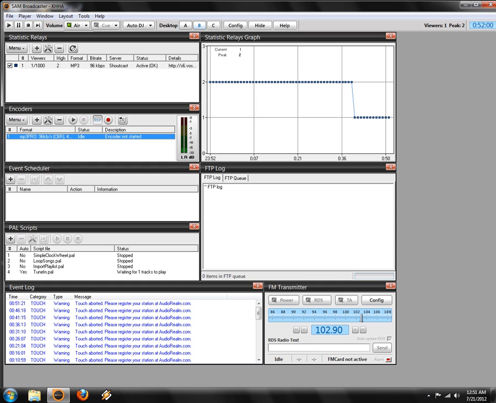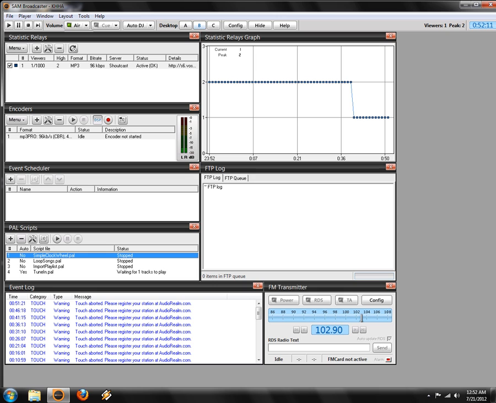You can do an event scheduler, PAL scripts or different things. For example, you can have your legal ID at the top of every hour, or you can do whatever you want. FM transmitter is if you buy an FM transmitter card, a PCI card for your computer, you can actually get on an actual FM. I mean, it's going to be low power, but it's good. Let's say a drive-in theater or a theme park wanted to put their information on an FM transmitter signal. Like right now it's 102.9, even though I don't have an FM transmitter at the moment.